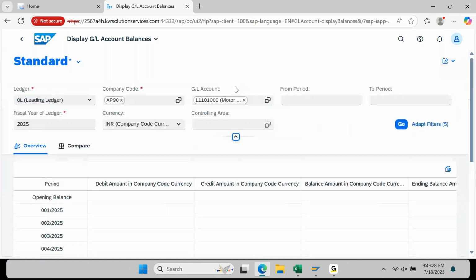Now, in this output, you need to make sure how the result is coming.